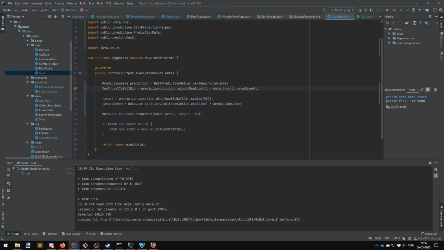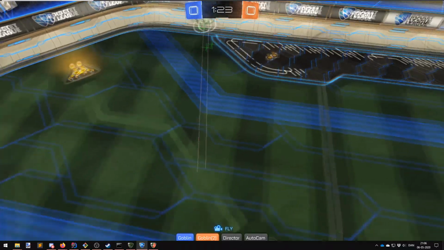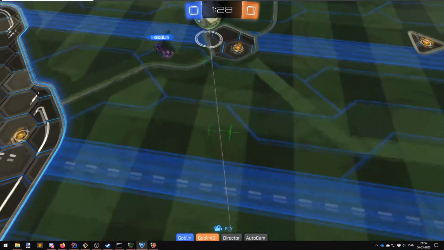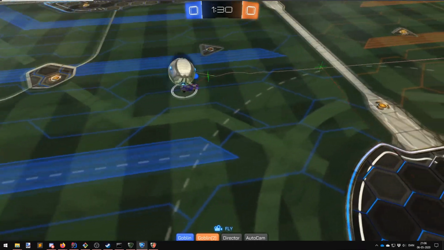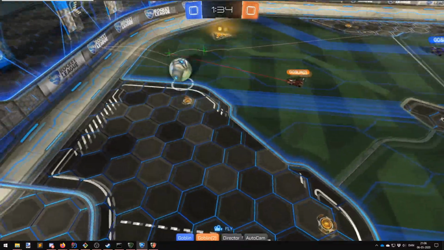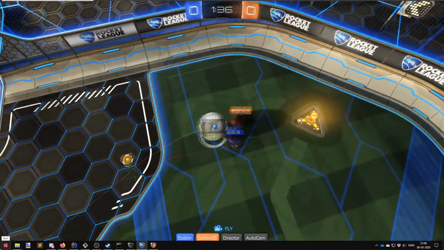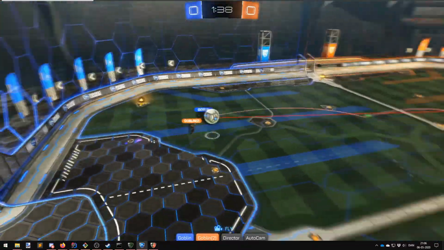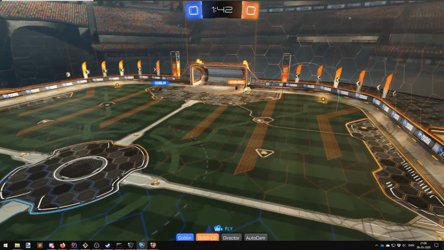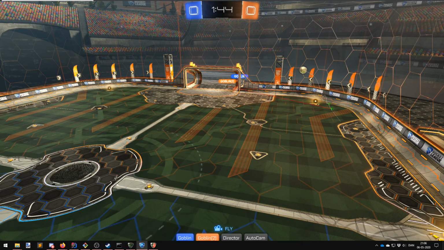But let's go ahead and try this out. And you can see the crosses are now slightly offset. And the blue one is going to a point on the blue side, and the orange one is going to one on the orange side. So hooray! We now have some very basic strategy. Orange is about to own goal anyway. Oh, he saved it. Nice.